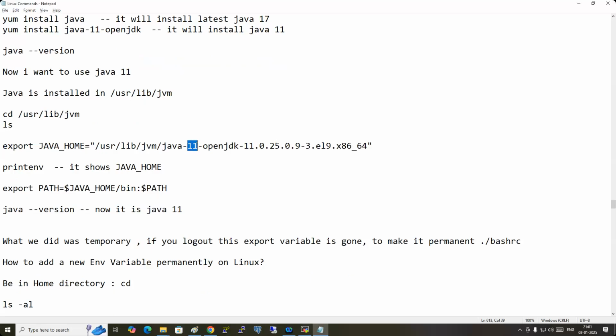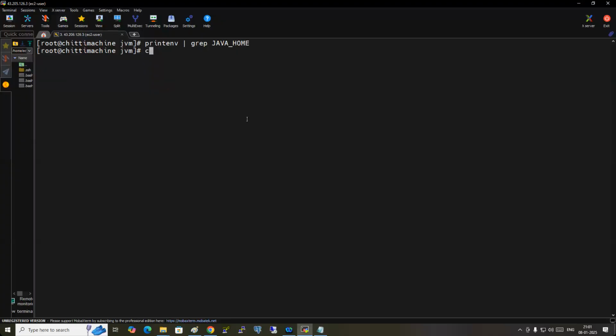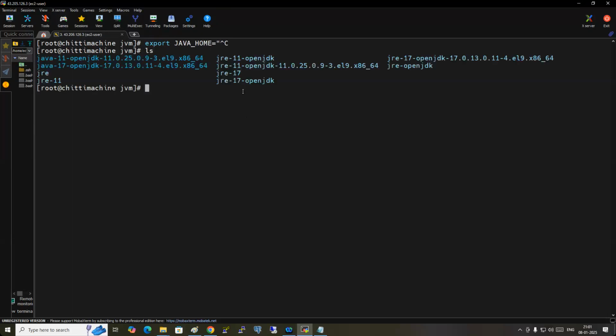What do you need to put? You need to use 17 or 11 now. So what is the command? What is the command to create the environment variable? export. What is the environment variable I'm creating? JAVA_HOME is equal to, where is your Java home? Java home meaning which version do you want to use? Which version do you want to use? 11. If I do ls, can you tell me where this Java 11 is? This one, right? This is the Java 17 OpenJDK.